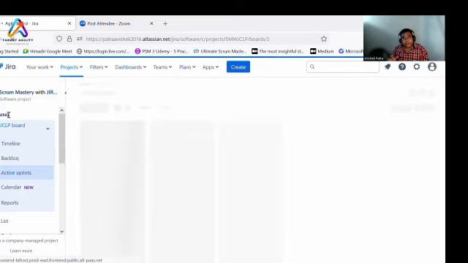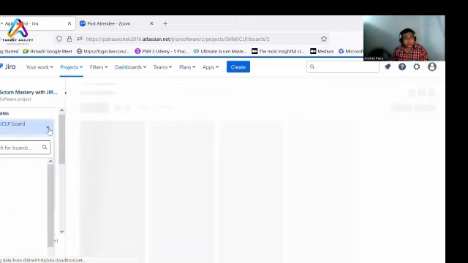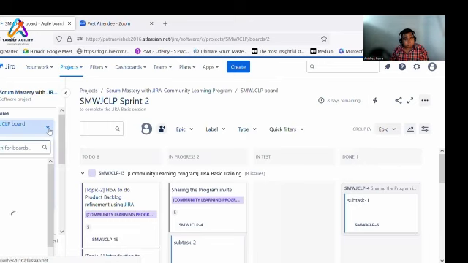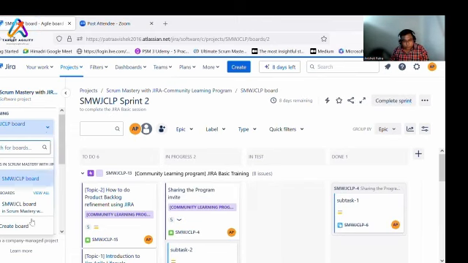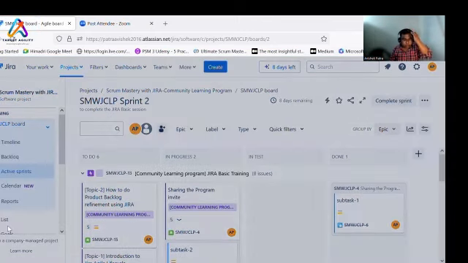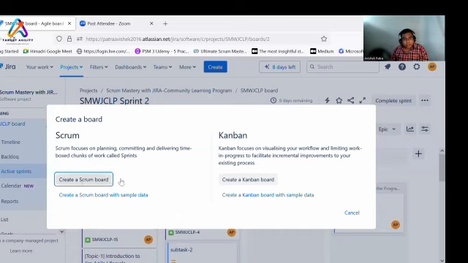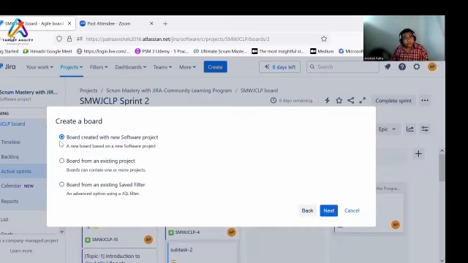When I created this project, I created a Scrum board, right? As you can see, it's a Scrum board, but there is an option where you can also create a Kanban board, and within a project you can create multiple boards. How to create a board? You go here, click an option, create a Scrum board, create a Kanban board. Let's say you want to create another board, then you will get an option: board created with a new software project, board from an existing project.